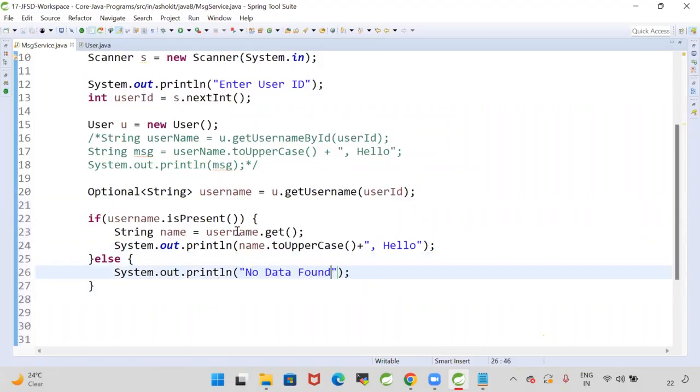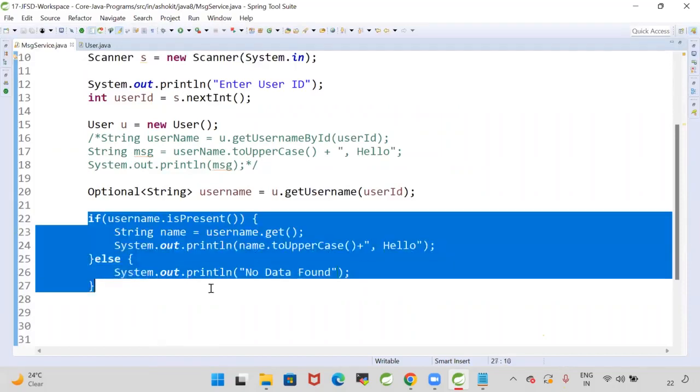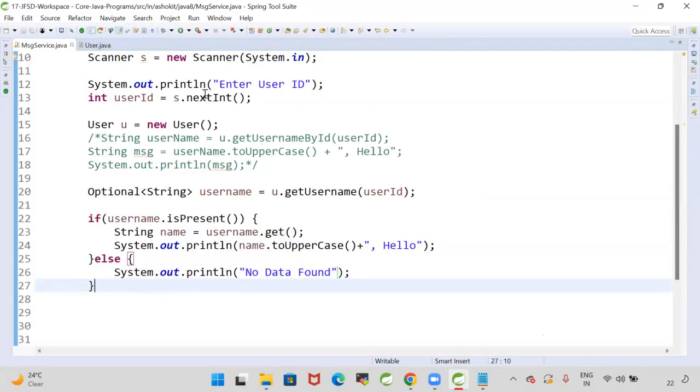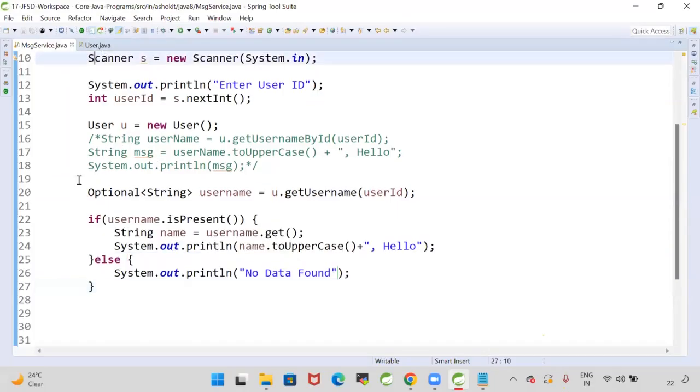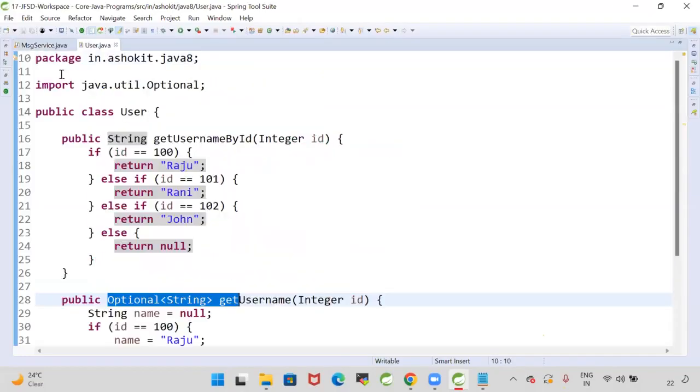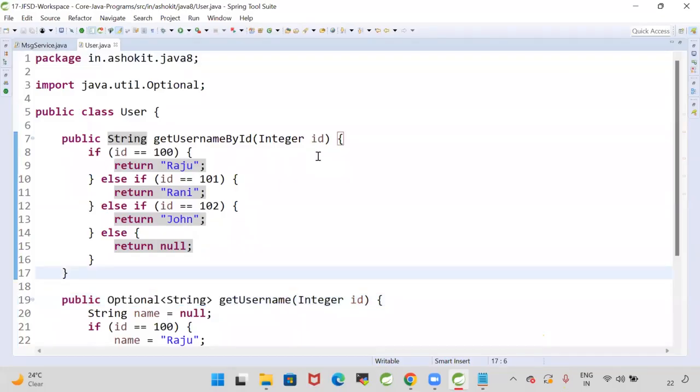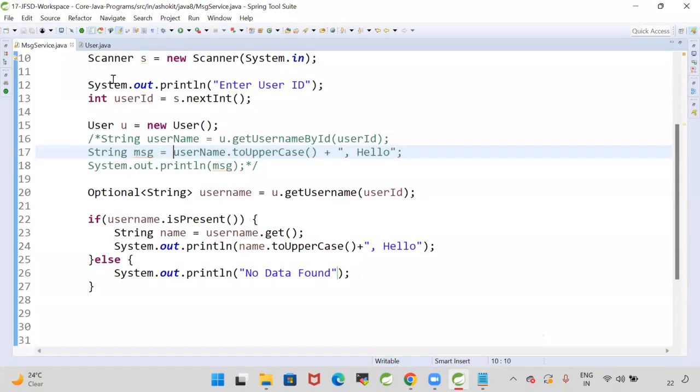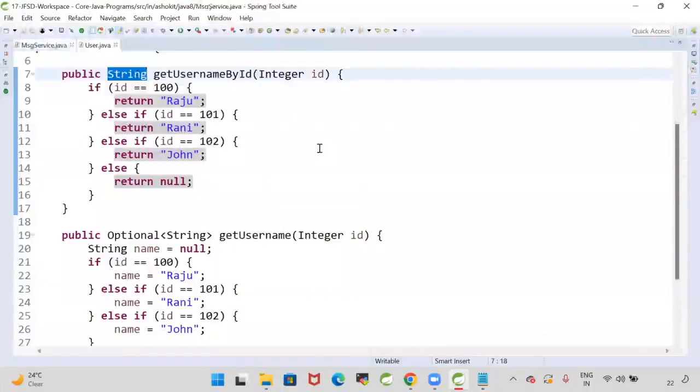Okay, guys. Do I need to tell the programmer to write this logic? No, it's mandatory for them because my method is not returning the data directly. Earlier, my method was returning the data directly. When our method returns the data directly, there is a chance that programmers will do operation directly on the data without doing a null check, and then there is a chance of getting null pointer exception.